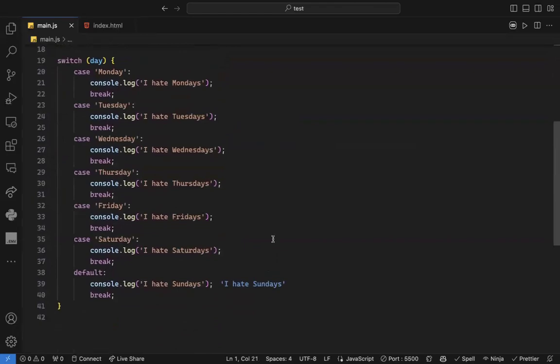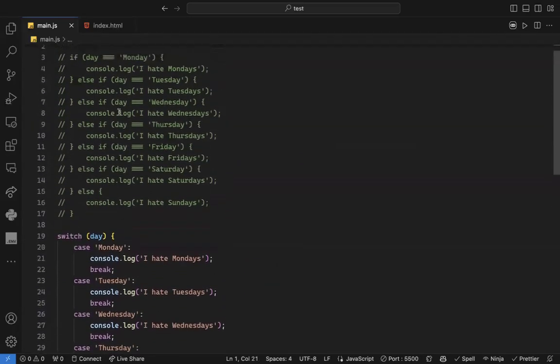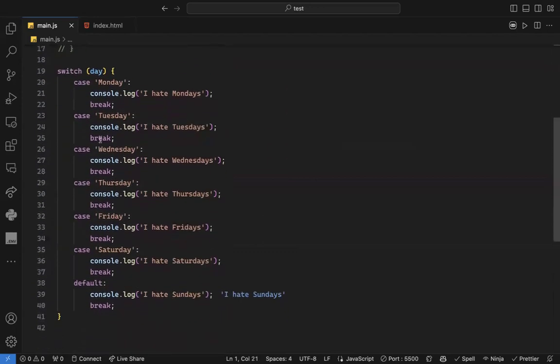Is the idea clear? So as you can see, it's a little bit more readable compared to all this junk here. We use it when we have a lot of else if, else if, else if. Instead of that, I can just use simple cases like that, which is nicer, I think, and more readable.